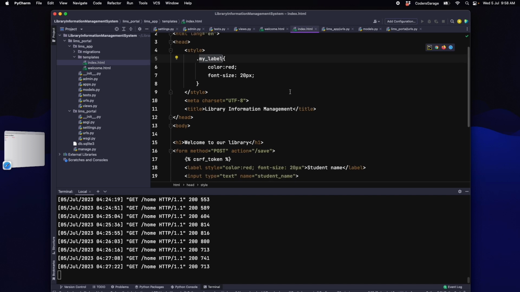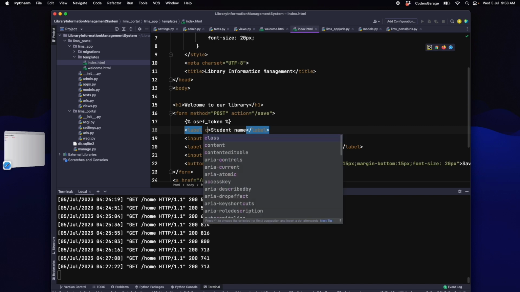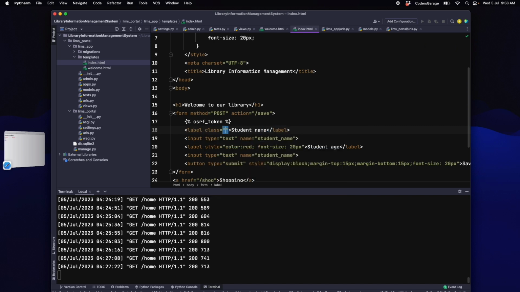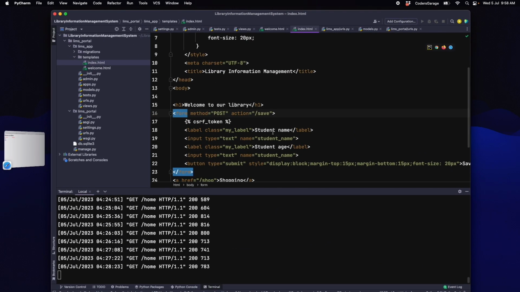Now, for all the similar labels, where we want to apply these same properties, we can remove the existing style attribute. And we can add a class attribute, with value as my_label. We will do the same for other labels, where we want this style to be applied. The web page is showing the same styles as applied.